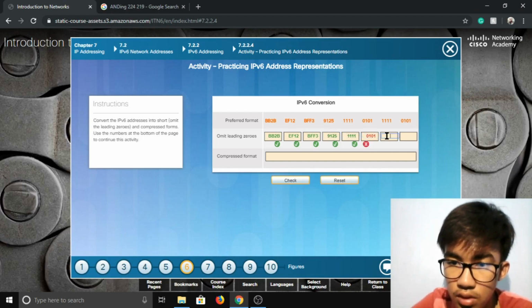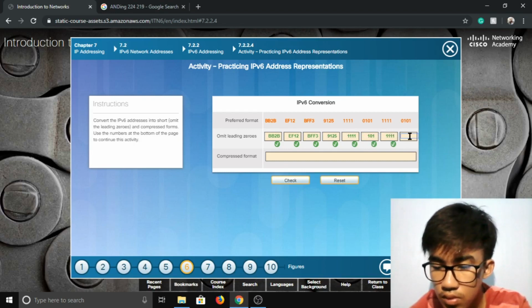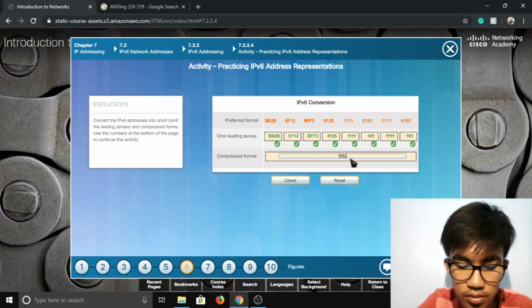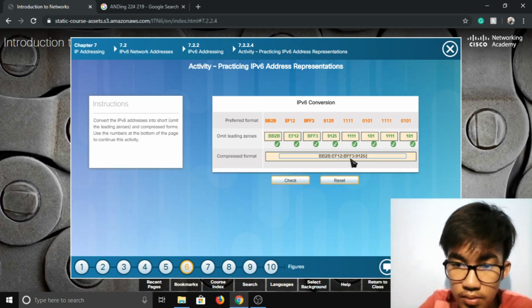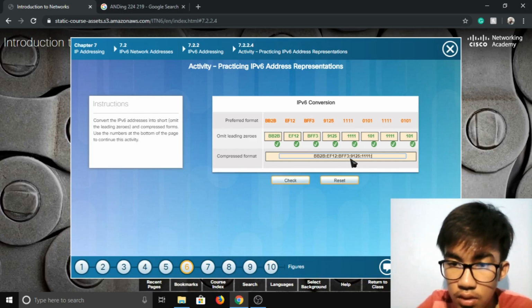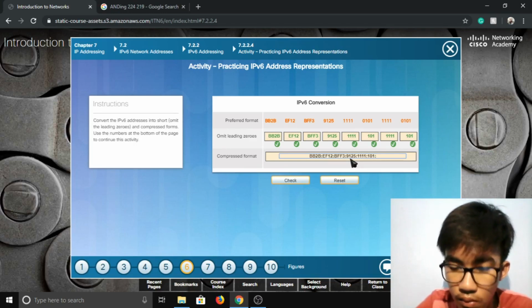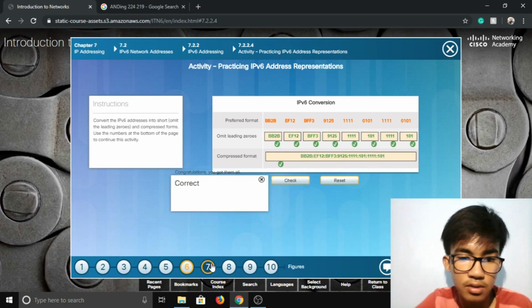And then, so maybe down to EF, and one two, one two, and one two. Yeah, it's correct. So let's push to the next one.